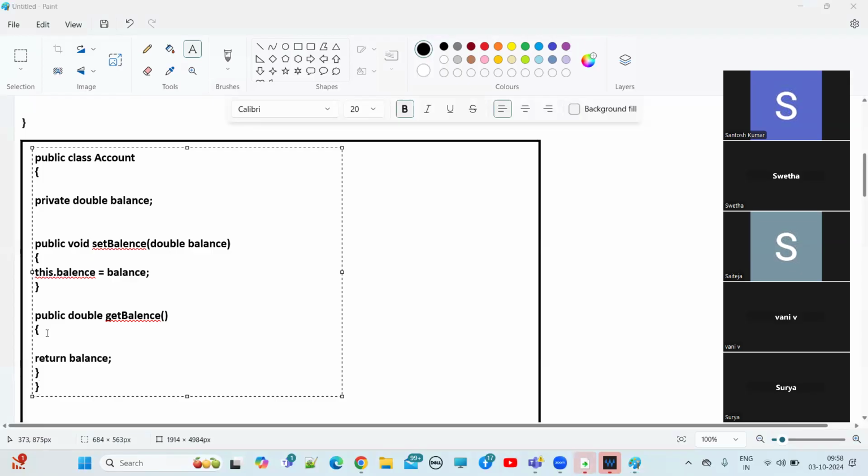Public access modifier. Public access modifier means anyone can call or not? Outside persons can call, right? So that's what, hey boss, you want to see the balance? So here I am opening one door.